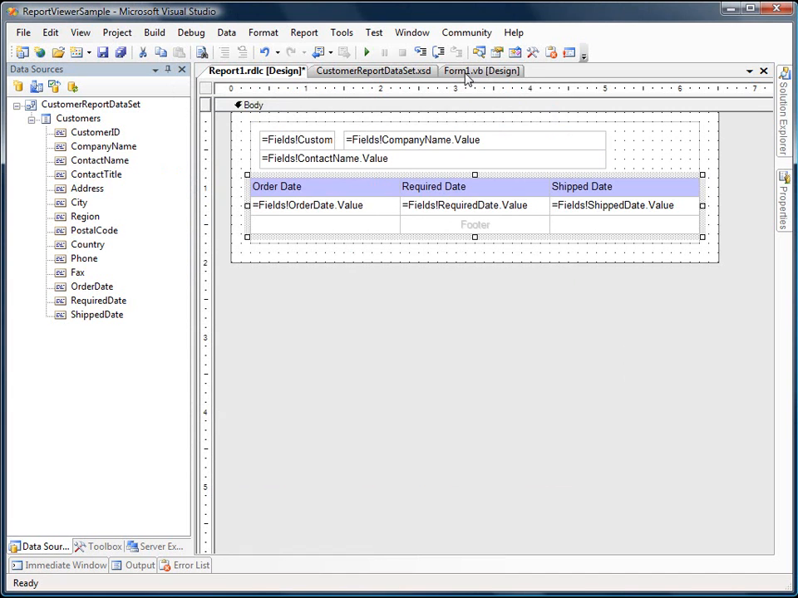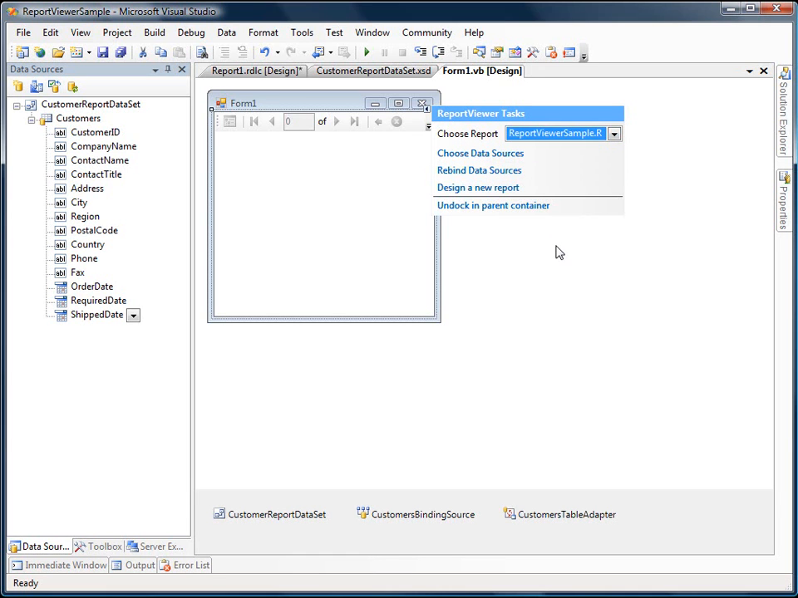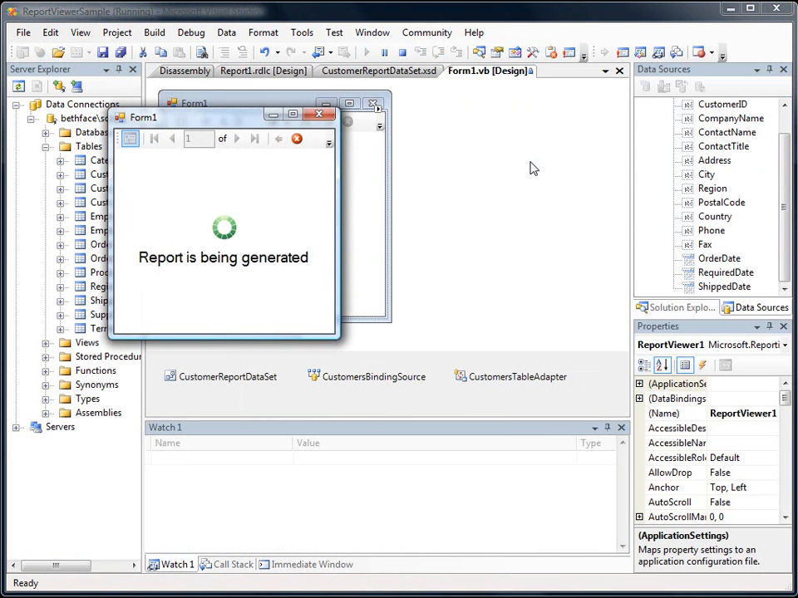Okay, so now we're going to go back to our form, and we're going to drop this smart tag down, and you'll see choose a report, and now we can choose the report we just created. Okay, so let's go ahead and run it. We'll hit F5 and see what our report looks like.